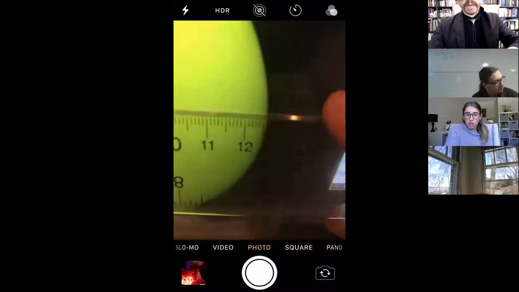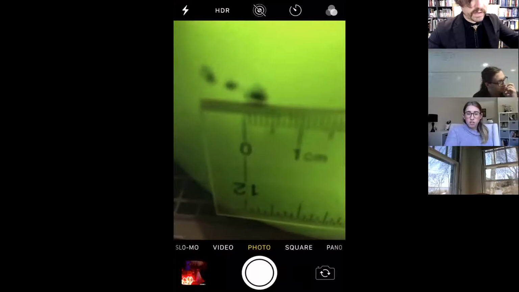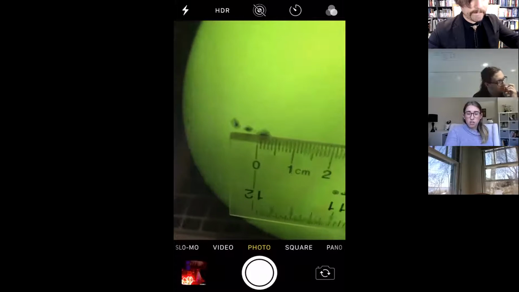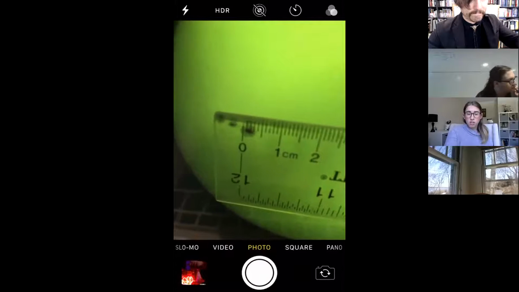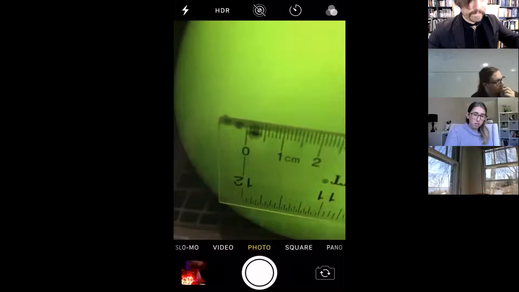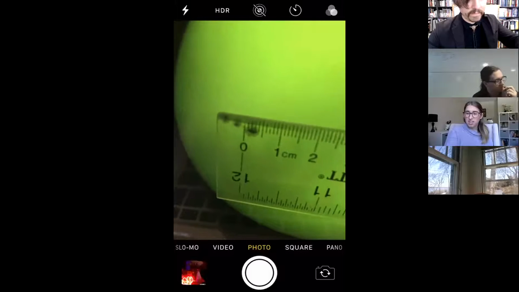How many centimeters would you say that is? 12.8 maybe? 12.7-ish, okay. And what would you say is the size of the sunspot in centimeters or millimeters? About half a centimeter. 0.4. Yeah, 0.4. Okay. Let's compare those two numbers together.